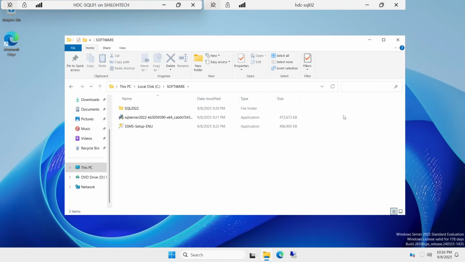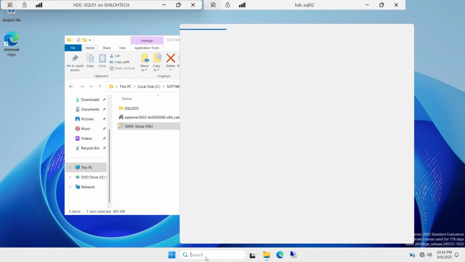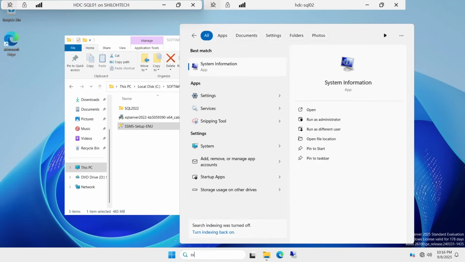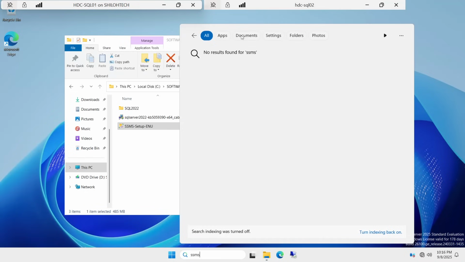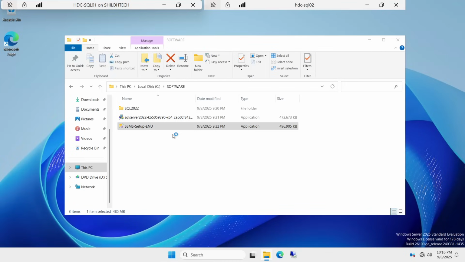So let's do this in reverse, right? Let's first set up the SSMS. So let me right click on this. Okay, first things first, if I do a search for SSMS, you see it's not coming up because I haven't installed it. So you see that? Okay, now let's install the SSMS. Right click, run as administrator.